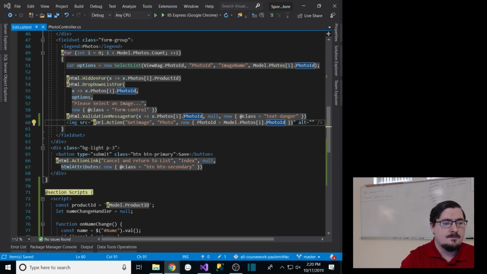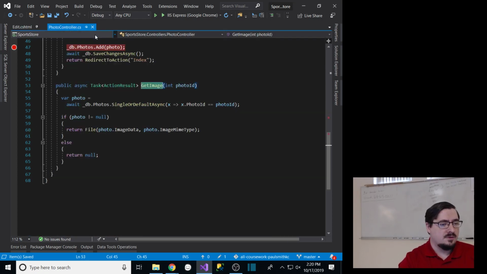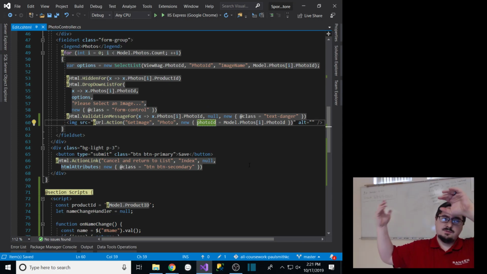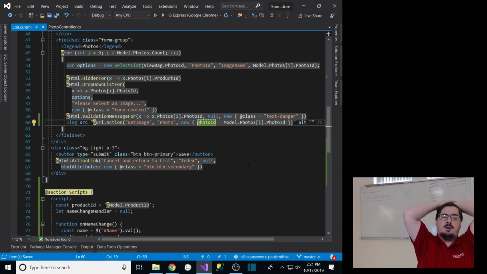Isn't your route value supposed to be lowercase? What do you mean? The photo ID? It actually doesn't matter there. I know that in the photo controller it's lowercase, so I could make it lowercase there. It doesn't actually matter, because when you map data being sent to the parameters for action methods, that's case insensitive. Oh, okay. It's usually good to match it up, but it actually doesn't have to be.